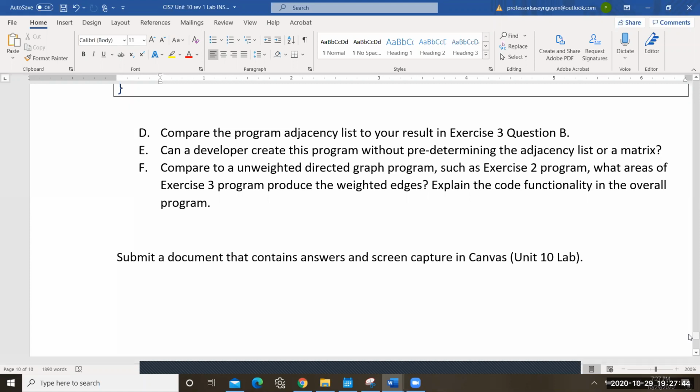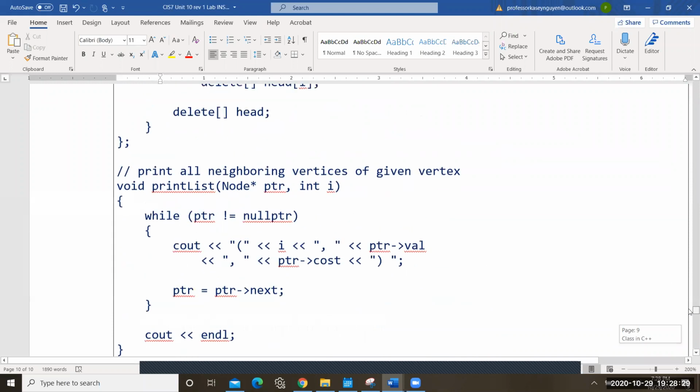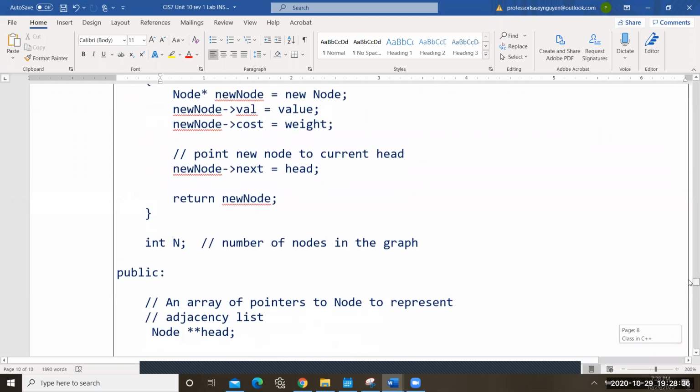So look at the program output and also question B, number 3, to see if it matches up to what you had. Okay. And then again, we need to answer E. Can we create this program without knowing the adjacency matrix or the list? We want to compare this to exercise 2 and identify in the example 3 program what produced the weighted edge. So find the section of the program that would tell you what the weight would be. And I pointed it out just now, right? You would start at the top and you would look at how that was implemented.